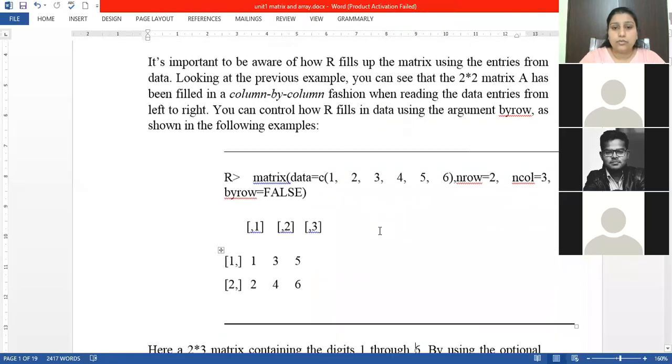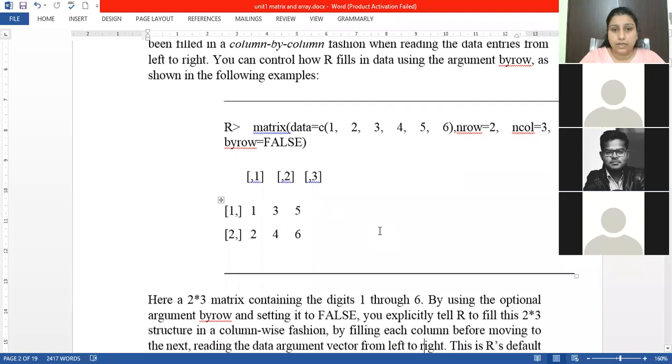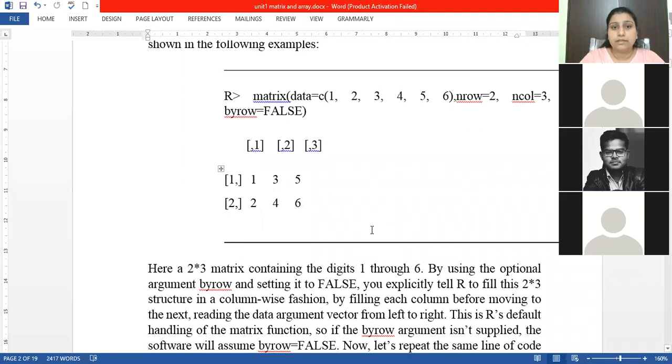Then how do we control the filling direction of the matrix? byrow is a syntax with which you can insert the values row wise. If you do not use byrow, then it will store the values in a column wise manner. By default, R fills your values in a column wise manner.